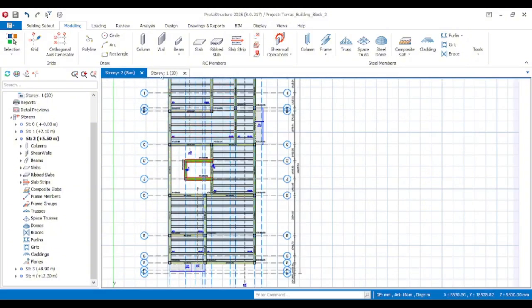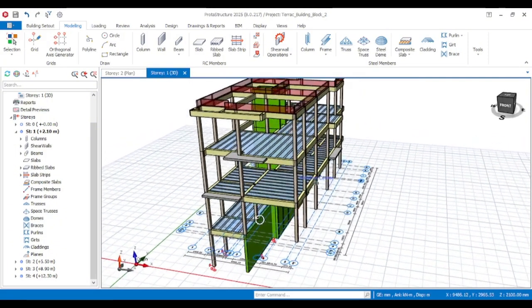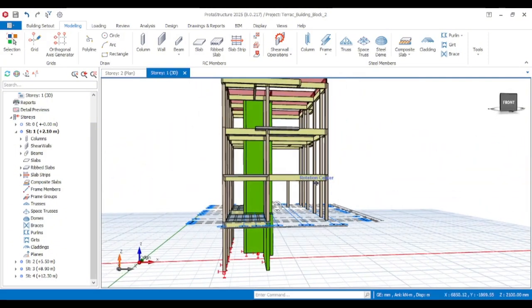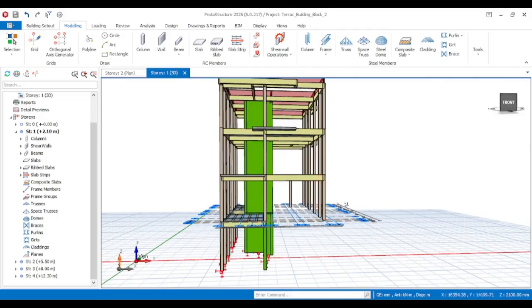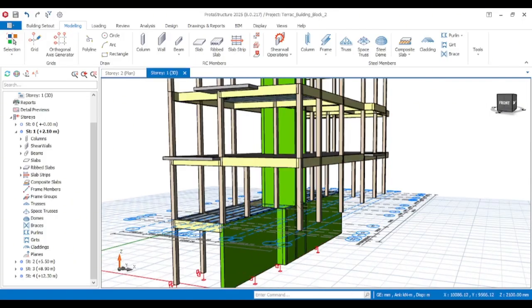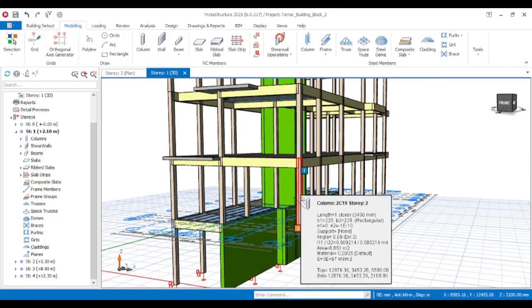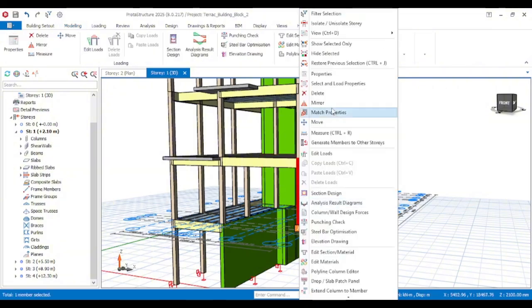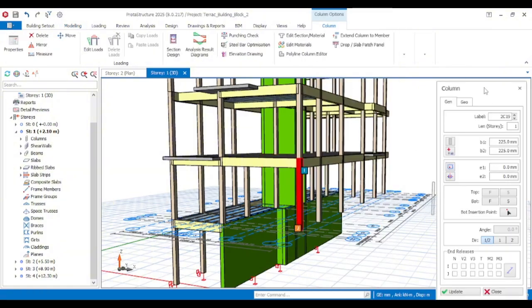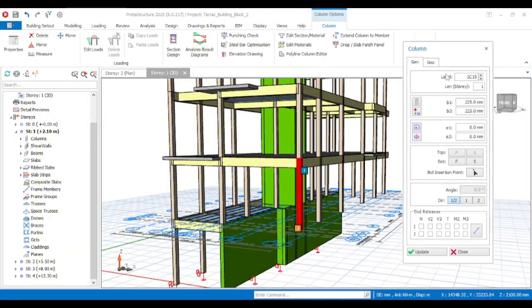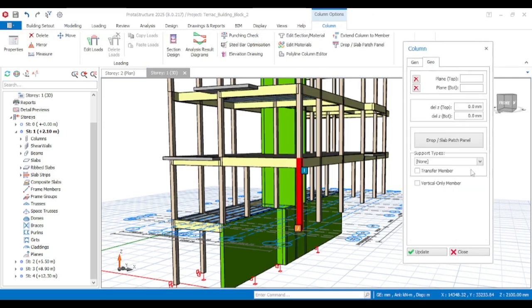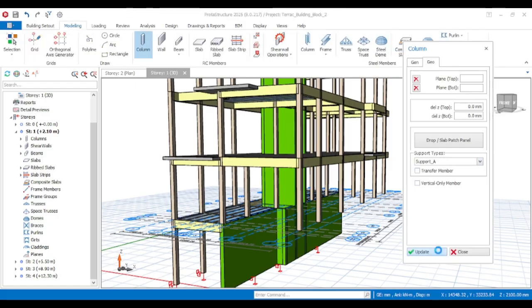So if you go to your 3D view, you realize something. Look at it there, you realize that it's a different level. So what we're going to do now is you're going to click on one of the columns that is hanging. You click on it, right click, come to properties. Once you come to properties, I can take this up, come to geo, you see support type. Okay, so you see none is written here. So what you're going to do, I'm going to click this, you're going to click on support A. All right, then you update that.